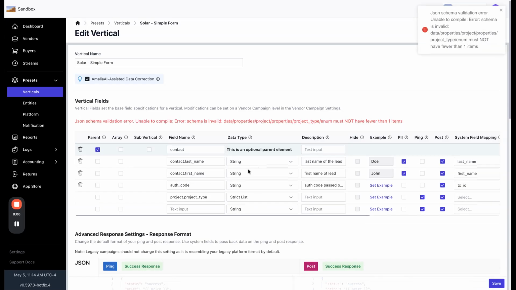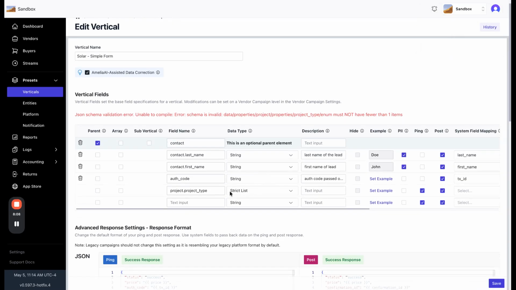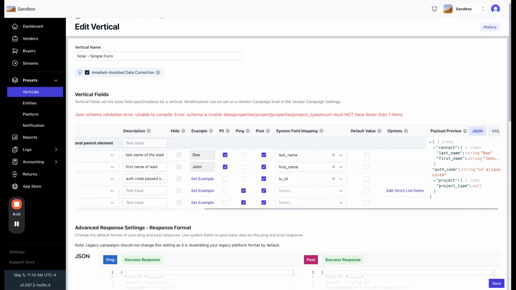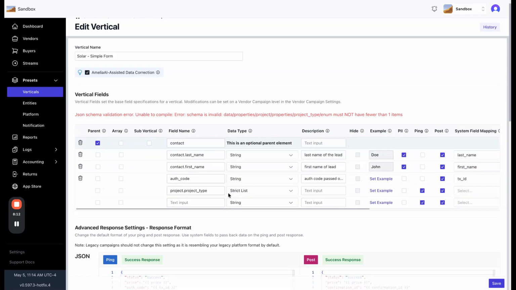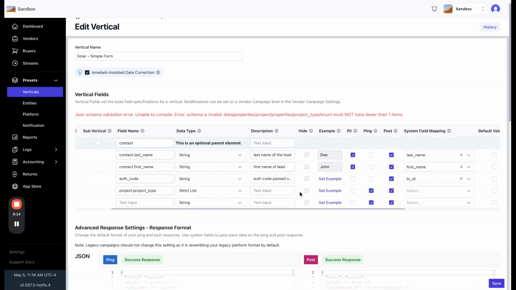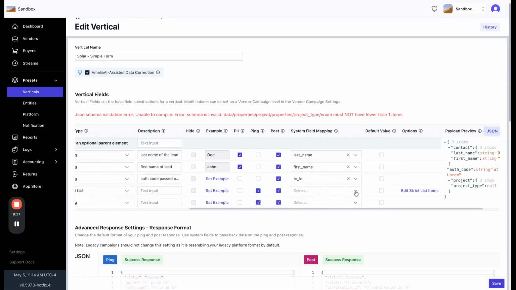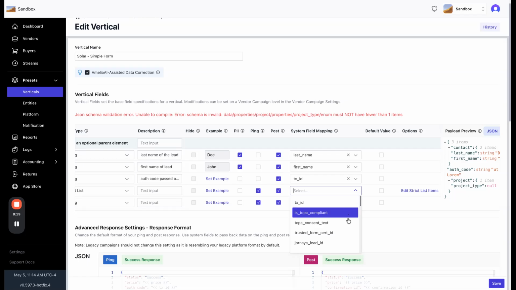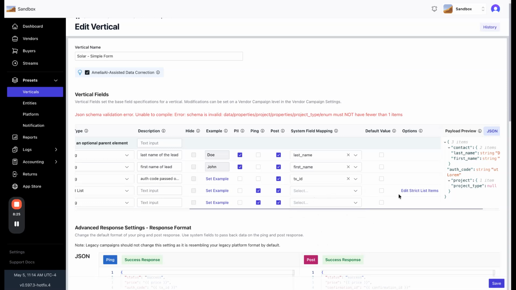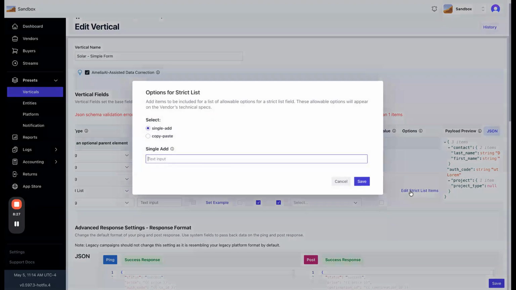So that'll create, we need to actually put in a strict list here. So project.project type, we have a strict list. And so we're going to go all the way over here. So this one does not have a system field mapping because project type is not something that we already know in the platform. So we can skip that one. We're going to click on edit strict list items. And this is going to allow us to create a list of items, so an enumerated list for vendors to send into.